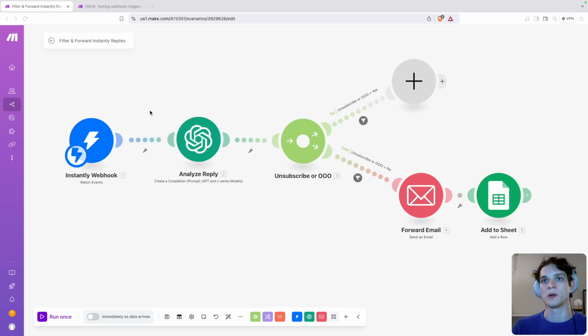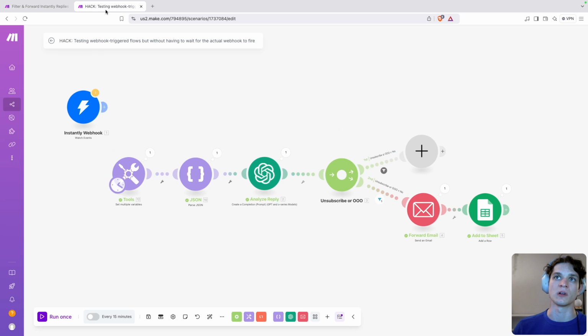And so in this scenario, in building it and in looking to test it, I didn't actually want to wait around for this webhook to fire and for an Instantly reply to come through to make sure that it was firing appropriately at each stage of the flow. And so what I found was that you can actually use the set variables and parse JSON modules as a workaround or a hack.